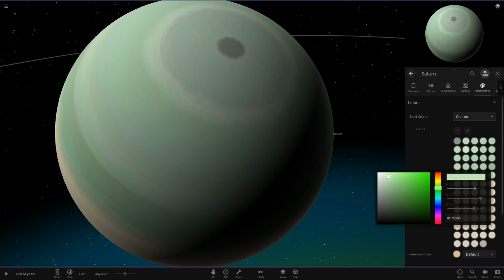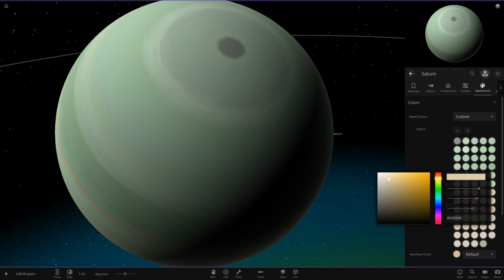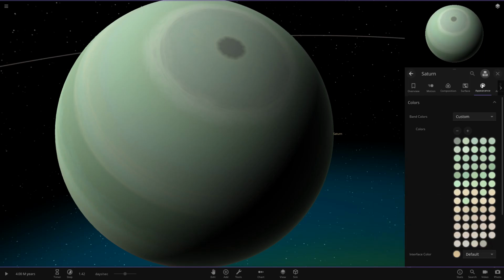So there we go. I want to make it somewhat different from just an all-green gas giant, because obviously Saturn's very plain. So we don't want the whole thing just being the same colour. We want to have some sort of difference or something unique about it. So let's get that green. Right, making good progress here.